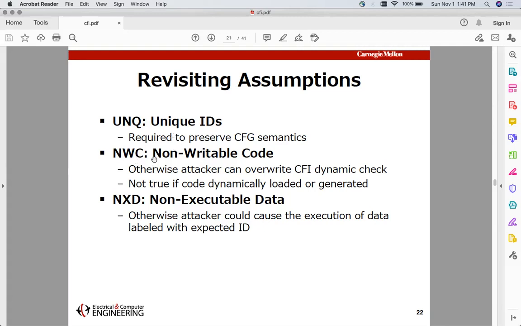We need NWC, or non-writable code, because remember, what we are doing is we are actually changing the code. We are actually going and modifying the code, inserting instrumentation, and the security of the entire technique is relying on this instrumentation to be sound, right? So you don't want the instrumentation that was so painfully inserted and actually verified by the CFI verifier to ever change. So that is what we are doing over here. We are making sure that the code is not writable.